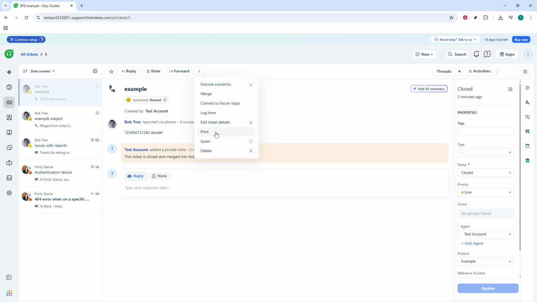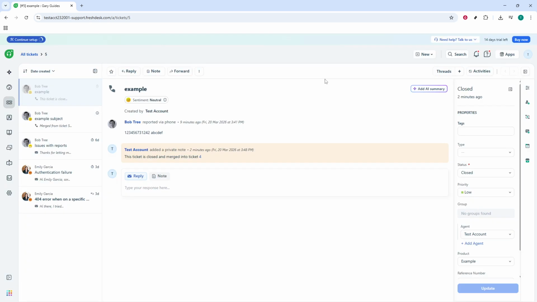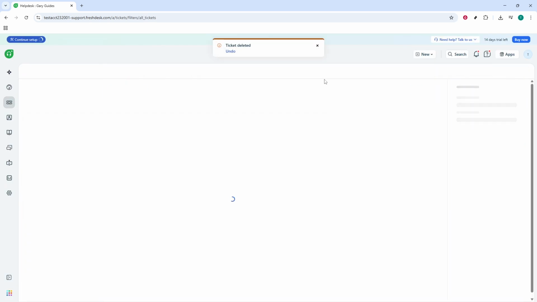Click that Delete button. Depending on your workspace settings, you may be prompted to confirm the action. If you see a confirmation, proceed to delete. As soon as you do, the ticket is moved to trash. It will disappear from your active lists and won't clutter your day-to-day queues anymore.